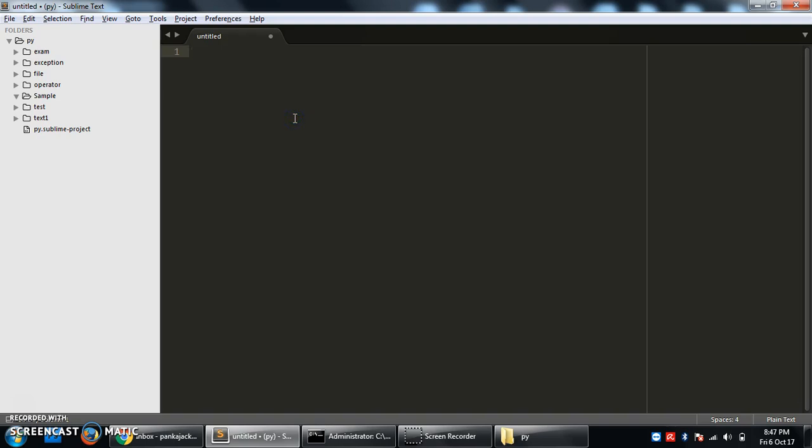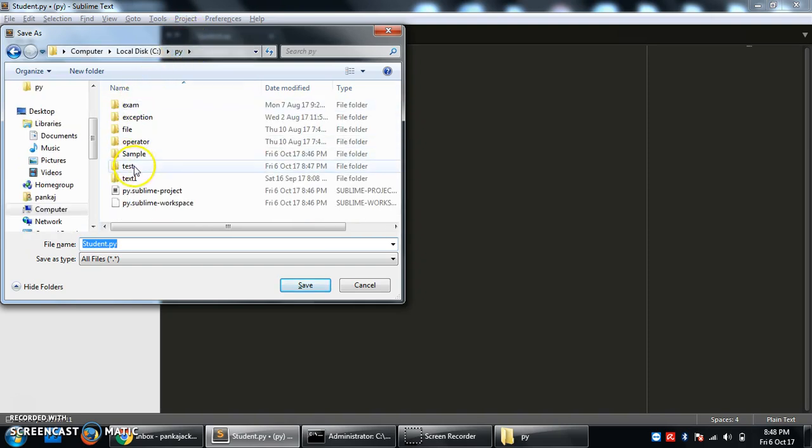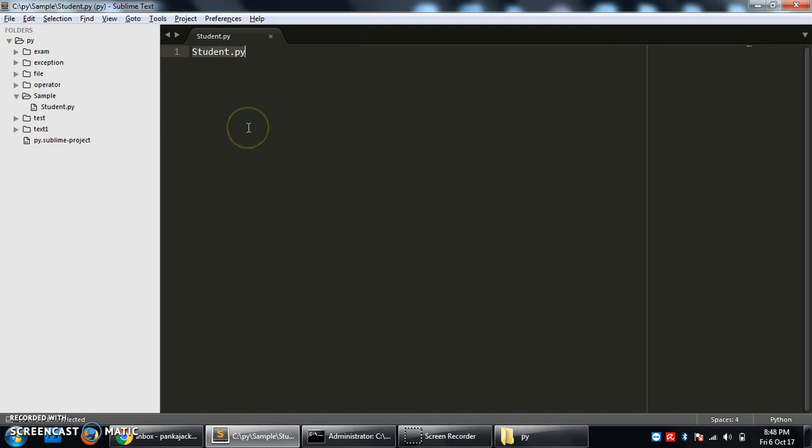So let's create a class called student. We are going to save this file with .py extension. So I'm going to save this file here in the sample folder as .py.